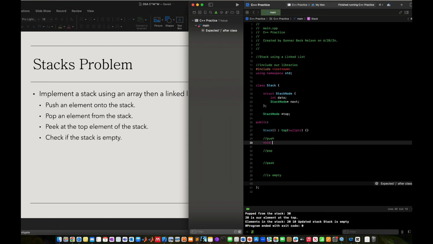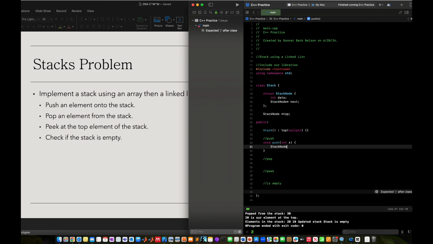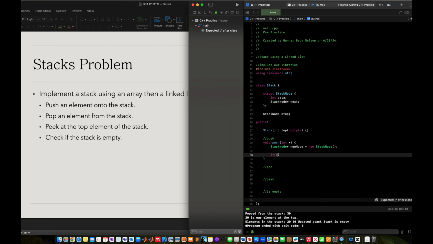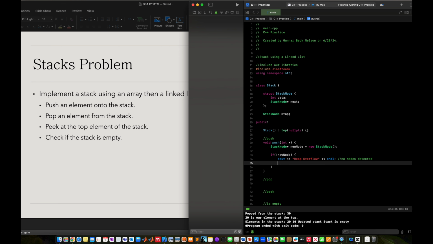So to push, I'm going to have a function called void push(int x), and then we're going to initialize our first node. So StackNode* newNode is equal to new StackNode right here. And then if the new node is not there, hence the exclamation point, we will output a heap overflow: no nodes detected. Always have an edge case. We always start with our edge case. Return there.